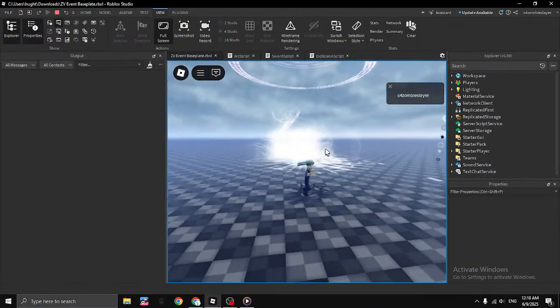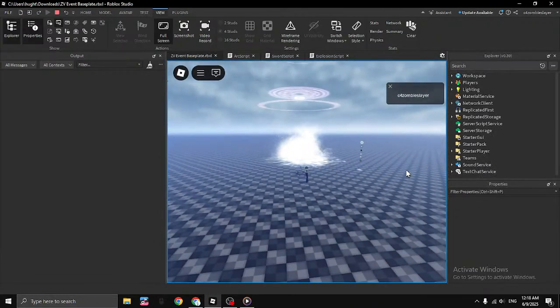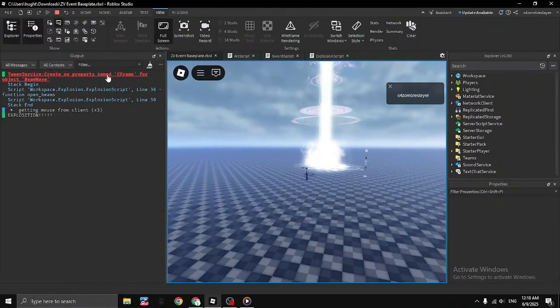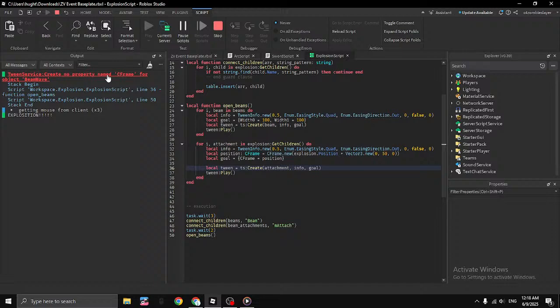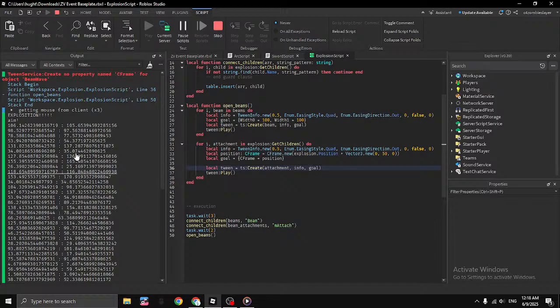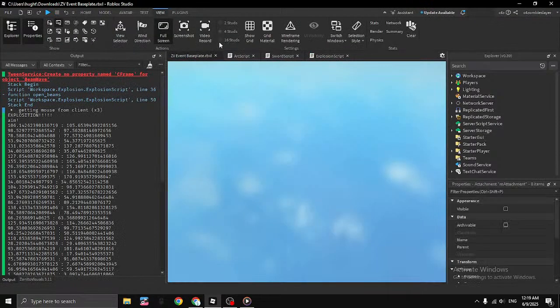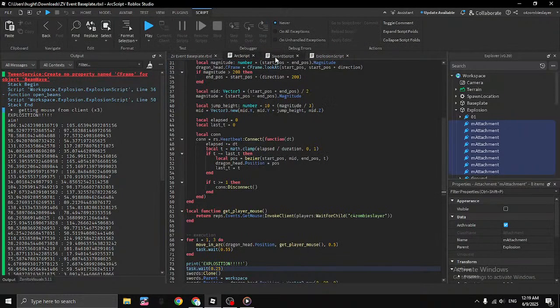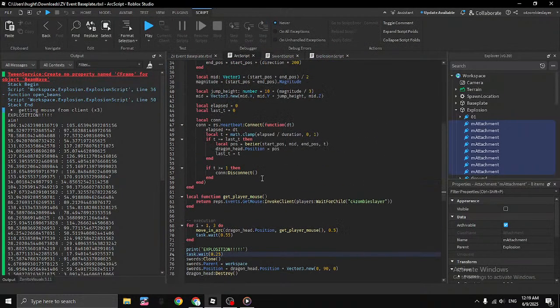And, I mean, this should work. Come on. Yes, Sirski. Create no property name scene frame for beam wave. What I'm trying to figure out is why beam wave is part of the attachments. Attachments should only be... Interesting. Okay, let's see.